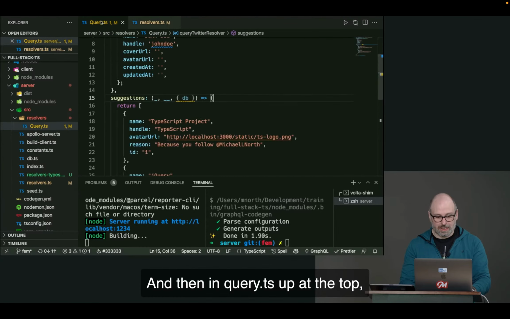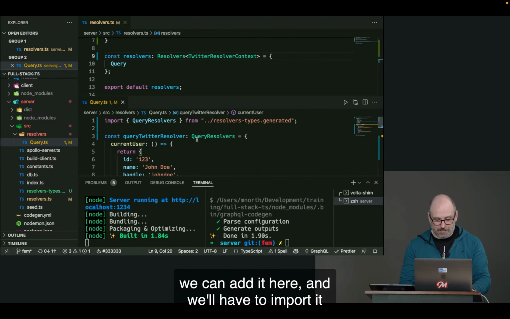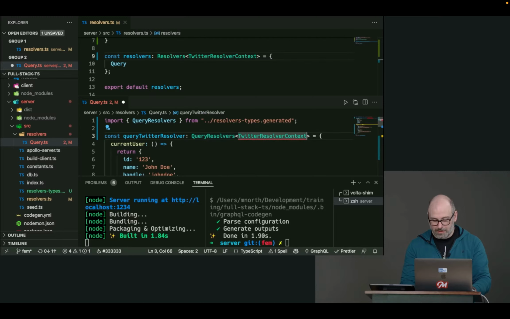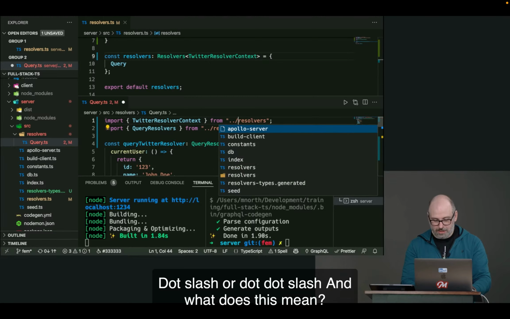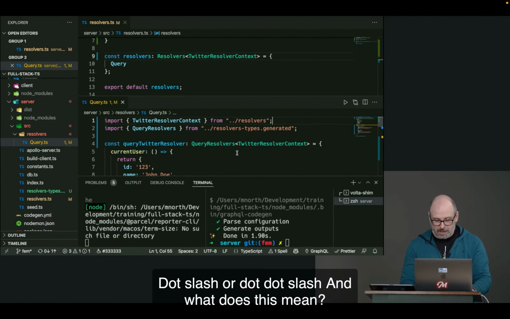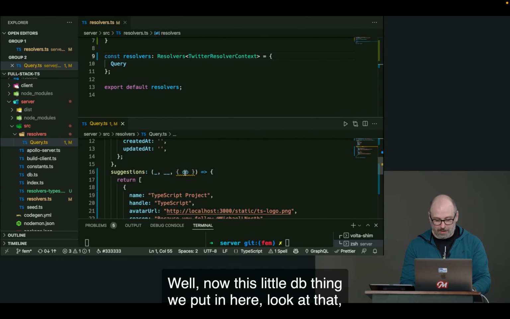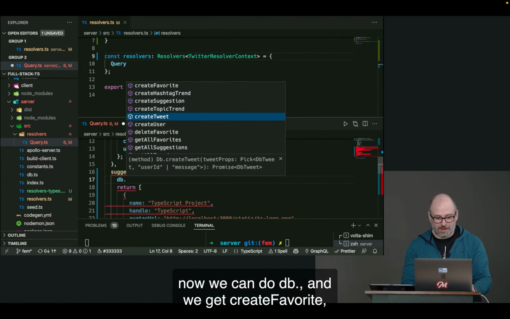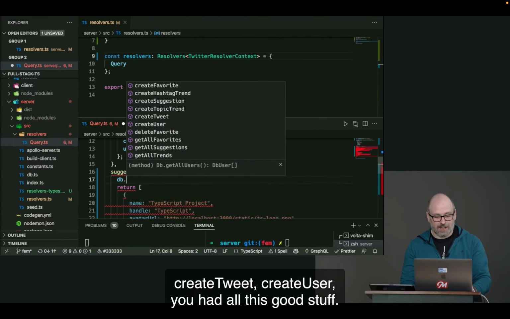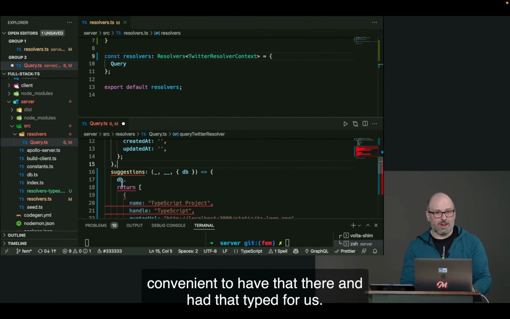And then in query.ts, up at the top, we can add it here. And we'll have to import it. And what does this mean? Well, now this little DB thing we put in here, look at that. Now we can do db dot, and we get create favorite, create tweet, create user. We get all this good stuff. This is how we're going to go and retrieve our data. It's really nice and convenient to have that there and have that typed for us.